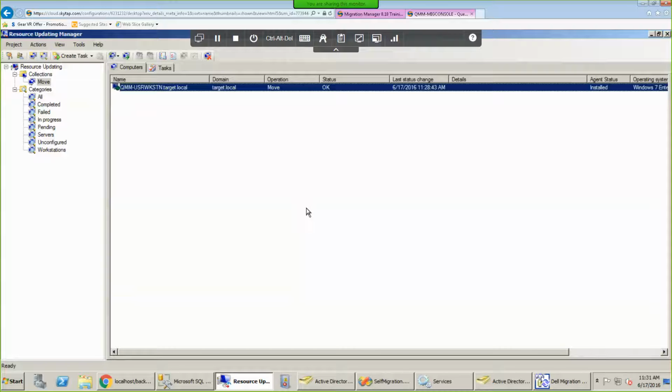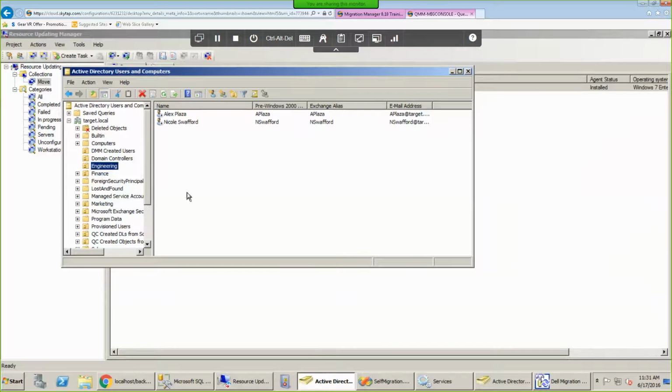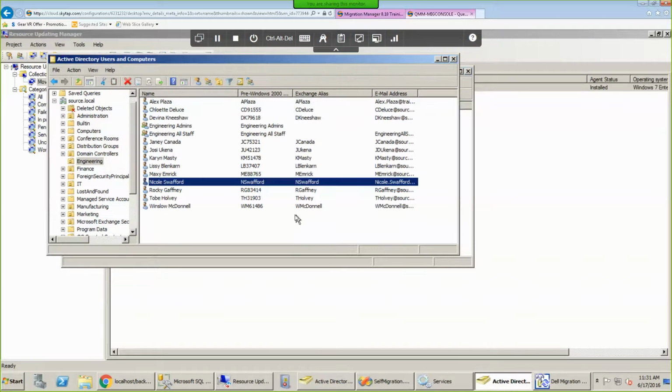If we go back to the console, we'll see that the workstation now is reflected to be in the target domain. The move was successful, so we have some reporting there. If we look at AD, we'll see that the account became enabled. And I think I have the account get disabled here.